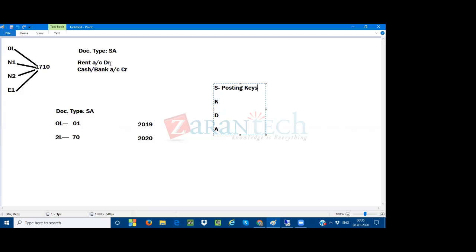Whenever you're posting any transaction in SAP related to the GL, the rent expenses account is a GL account and the cash or bank account is a GL account. So the rent expenses is getting debited. What is the posting key for the debit? It's 40, universal. And for credit, it is 50. Wherever you find 40, it is a GL debit. Wherever you find 50, it is a GL credit.